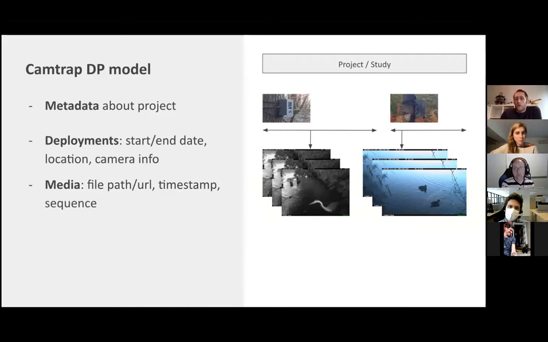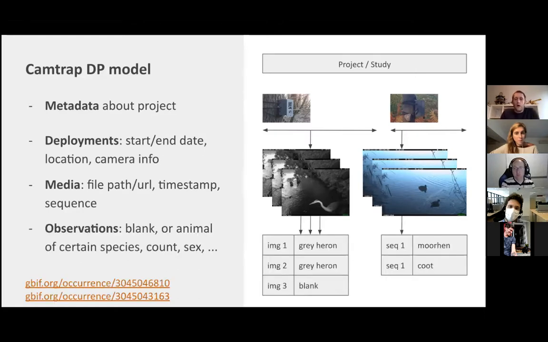These media files can also be organized in sequences, which is a burst of images that are related. And then the observations are basically the species identifications based on those images, which can be done for every image, which is very labor intensive, except for AI, or what is typically done more when annotated by humans is at the sequence level. I have, for example, seen one moorhen and one coot in this sequence of images. There are also, as I mentioned, blank sequences as well. So a trigger where, for example, grass was waving, but no animal was captured.